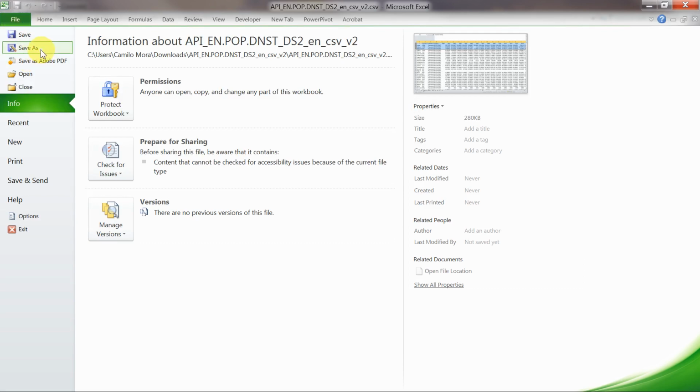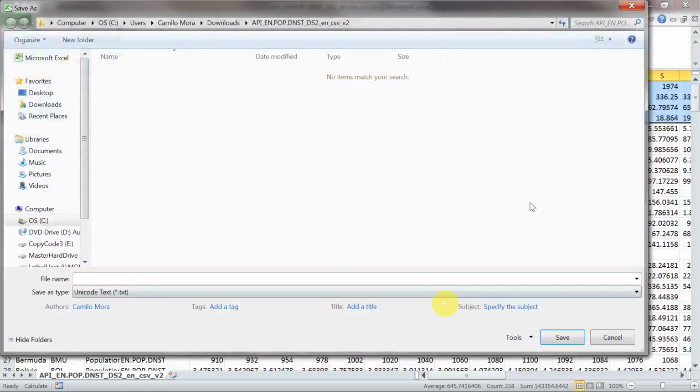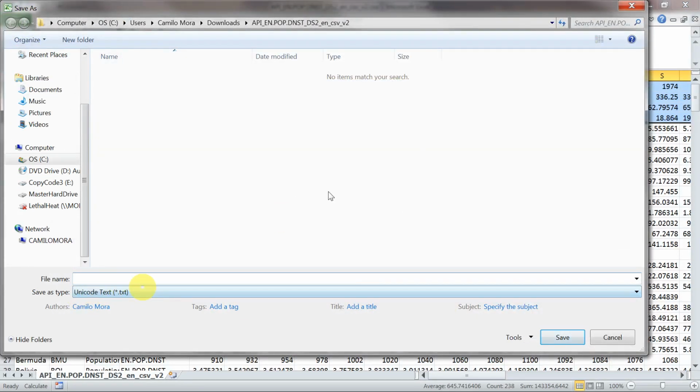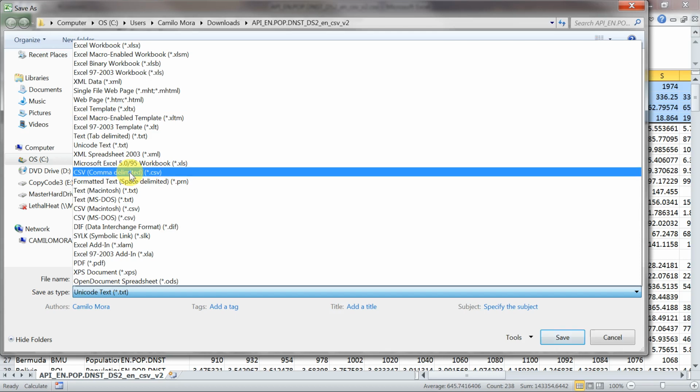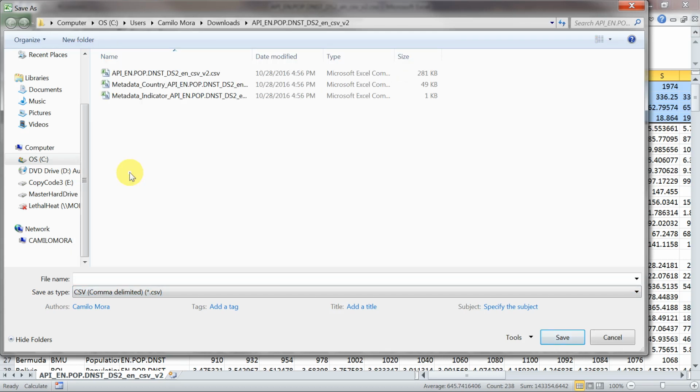Now when we save, click Save As. And here, see, this is the error that we had there. It saved the file as a Unicode text. So in reality, what we want to do is to select CSV, which is comma delimited. Basically, what it means is that every column in this database is going to be separated by a comma. And that's what R and many other programs will use to separate the data into the different columns, right? So you click Save.